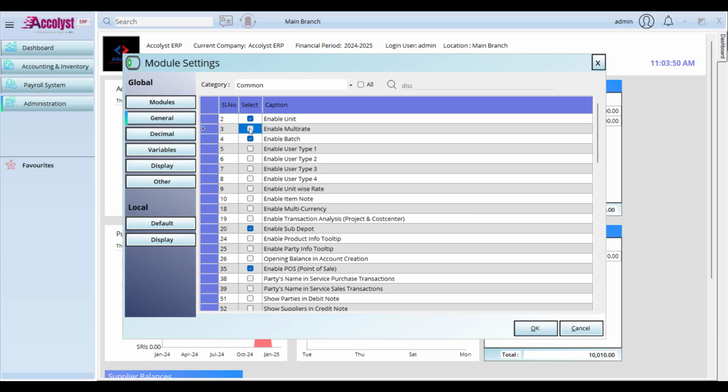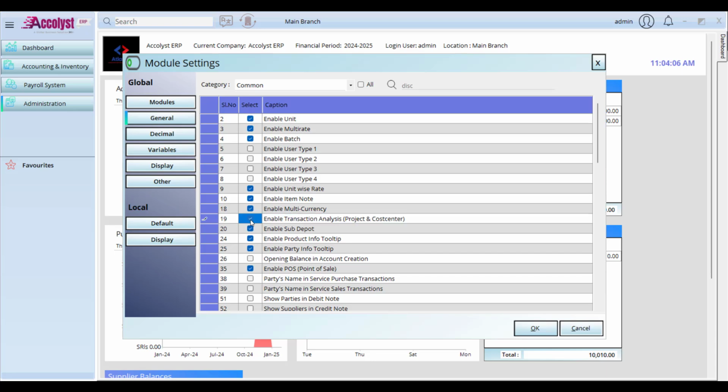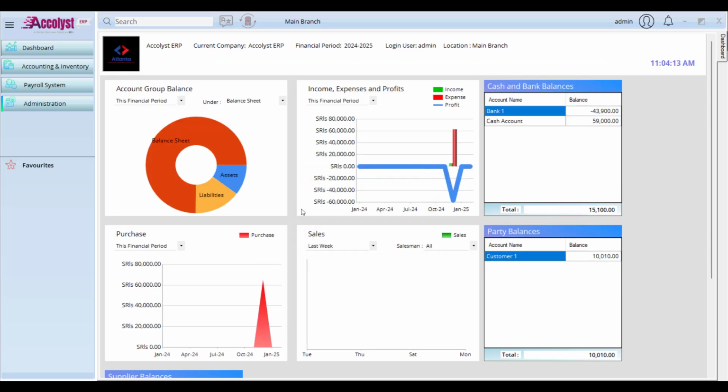If you want to enable multi-rate for your product, you can enable that. Okay, we have item note, we have multi-currency, unit-wise rate, etc. And here we have product info tooltip and party info tooltip. And of course, we have project and cost center. You can enable it. Let me show you how it works. That's it. Now let's see what the settings are.